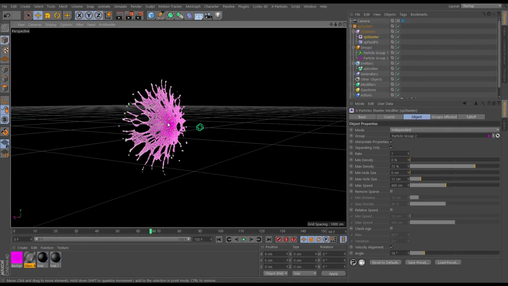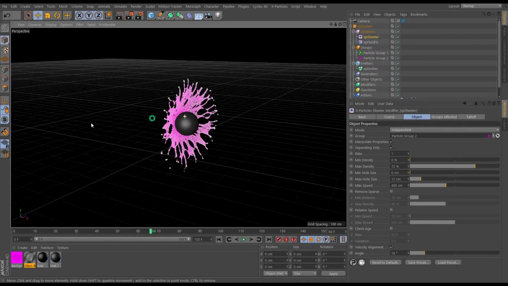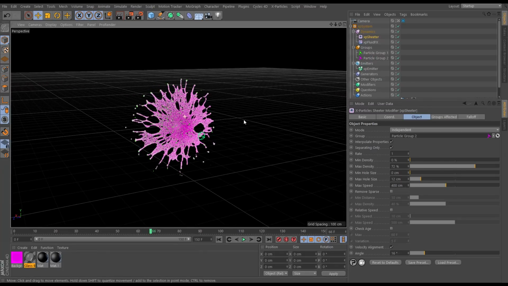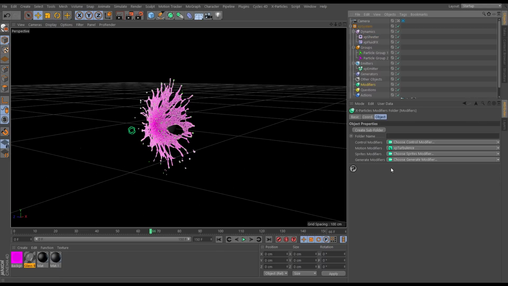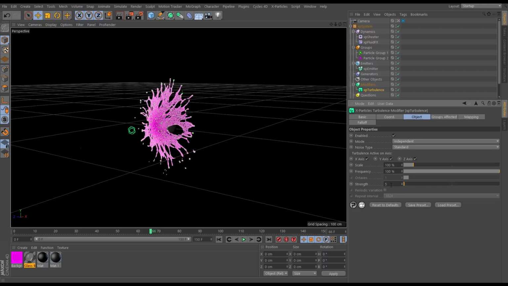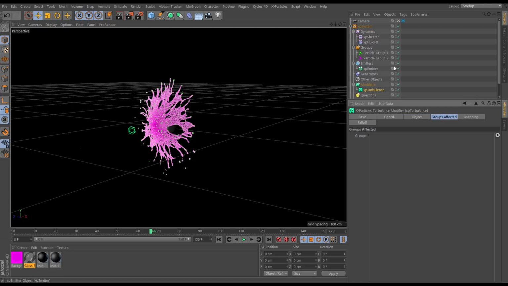Look how hard that Sheeter object is working to create all of these filled in particles. And now we have groups set up, we're able to use X-Particles modifiers to only affect the sheeted particles or the birth particles. So let's go to our modifiers menu and we'll bring in a turbulence. Let's just set that scale down to say 40, maybe 30%, strength up to 15. And I'll go to the groups affected tab and let's just affect the birth particles, the green ones.